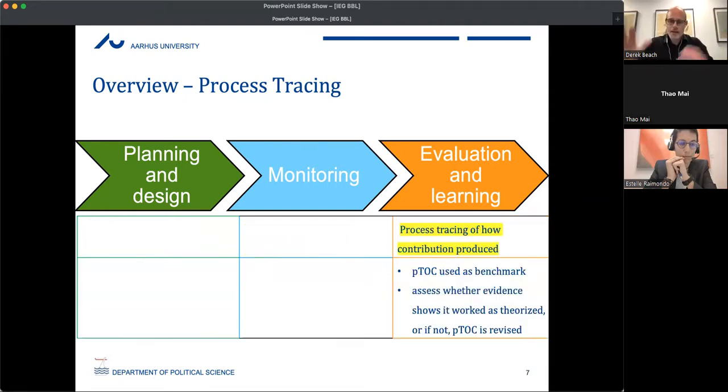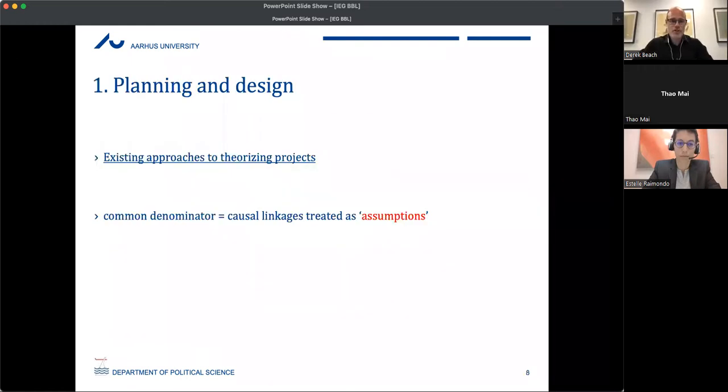And then the final part, which is what I'll talk about in the final part of this talk, is the more evaluation and learning. So process tracing, where you use your initial process theory, for example, as a benchmark, you assess the evidence. Did it work as you expected? If not, then you revise it. So I'll unpack each of these steps a little bit more now.